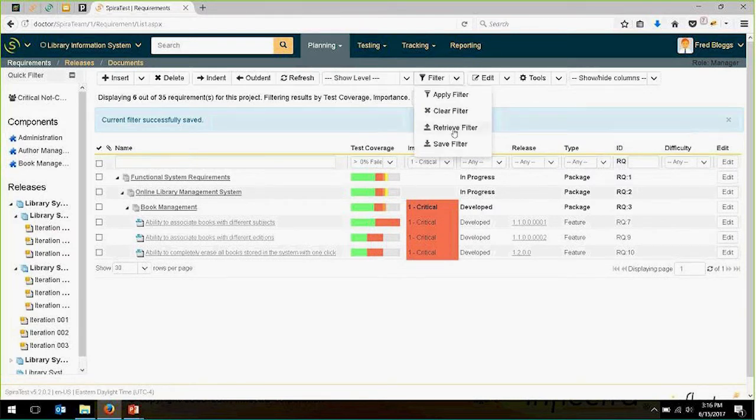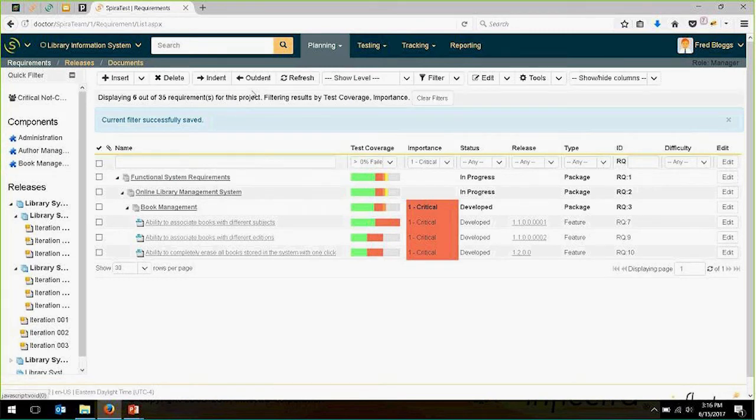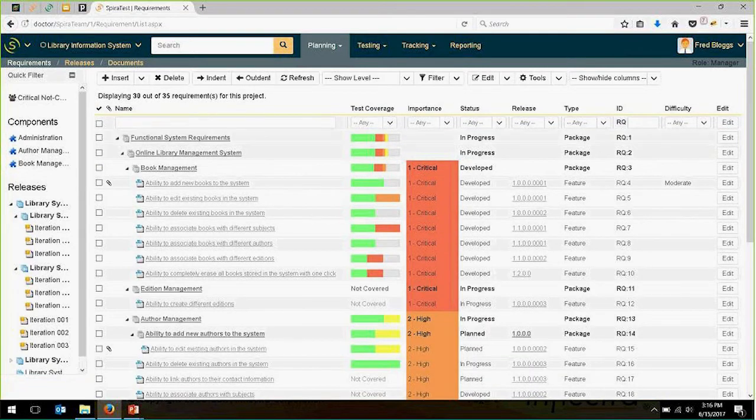And to retrieve it, you can either retrieve it from here, or available on the sidebar once you refresh the page. As well as filtering, you can also have custom fields.